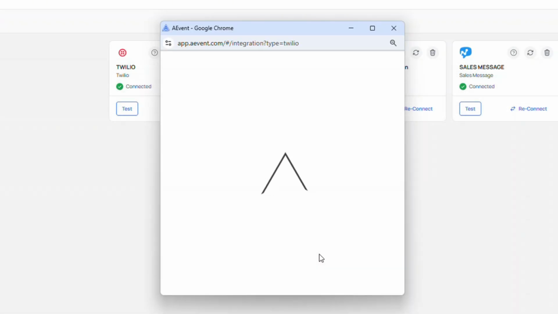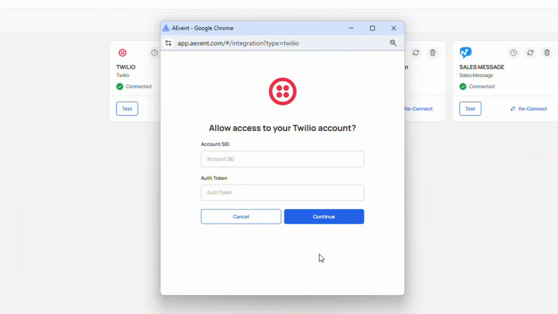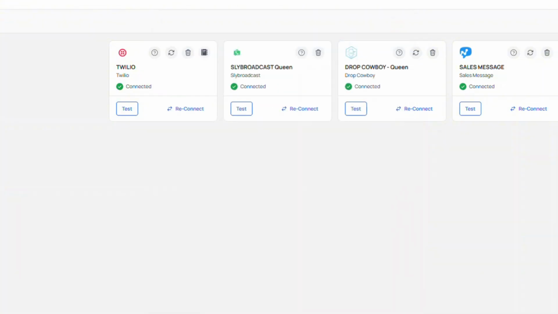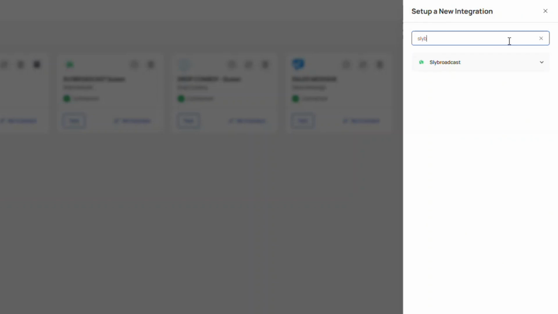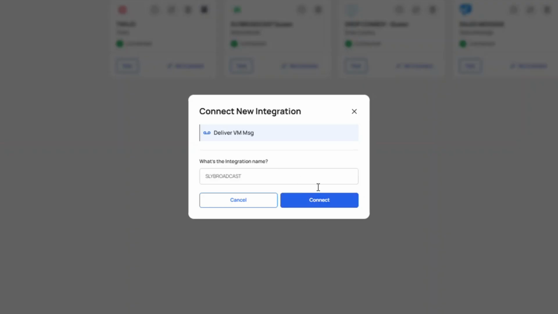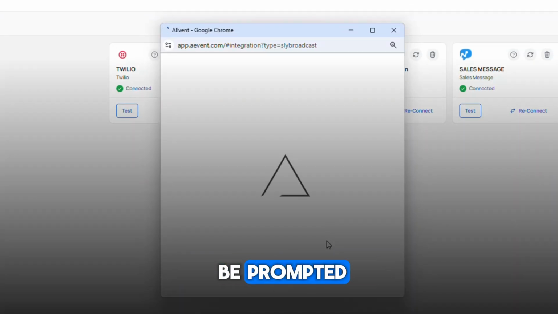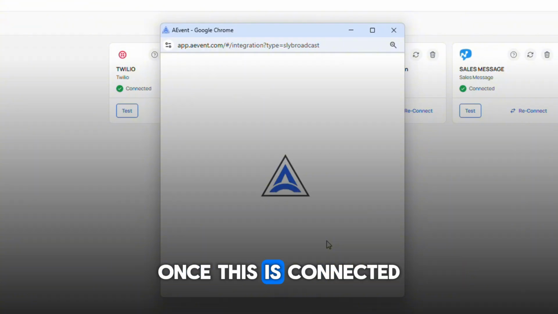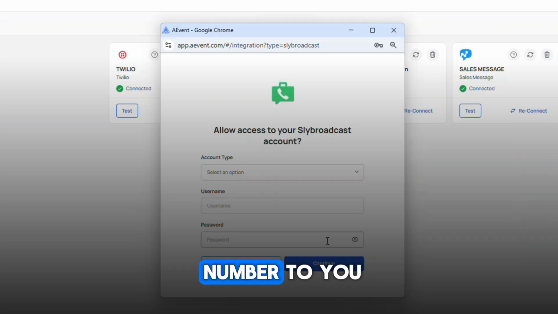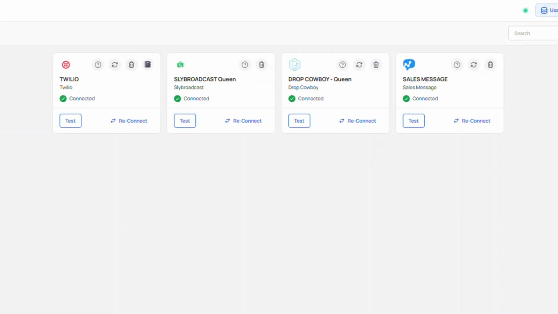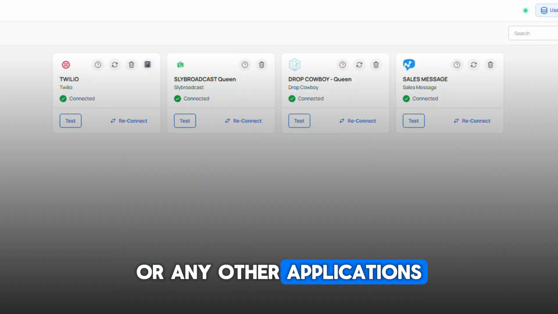The same way with Slybroadcast, you just have to connect using your username and password. So let's say we don't have a Slybroadcast connected yet. Let's look for Slybroadcast here. Let's name it. Click on Connect, and then you will be prompted for your username and password. Once this is connected, you'll be able to send ringless voicemails to any registrants who provide their phone number to you. Aside from these, you can also integrate other applications like ConvertKit, MailChimp, Keap, Klaviyo, MSG91, and AWeber, or any other applications you need to integrate.